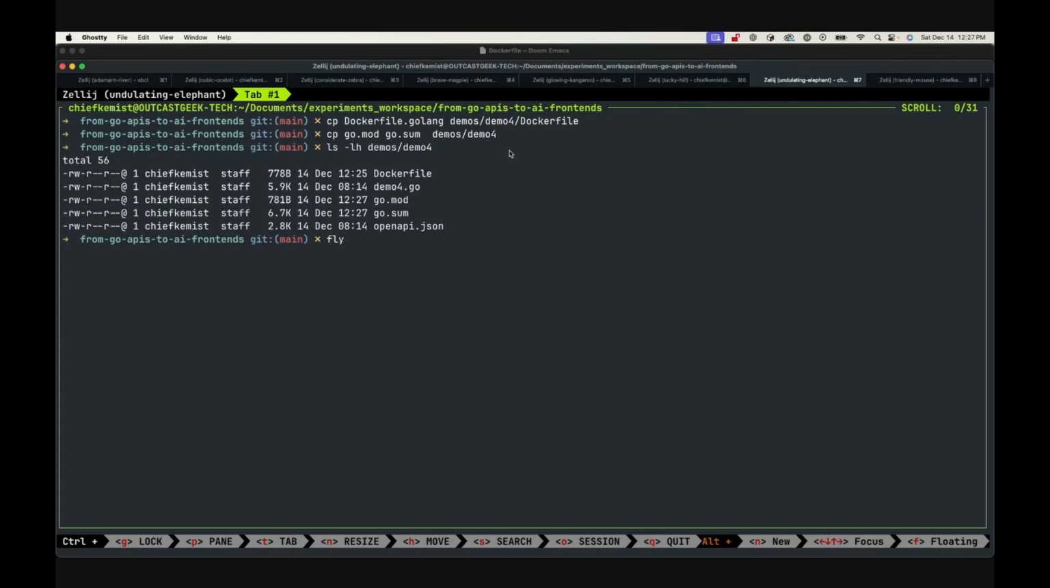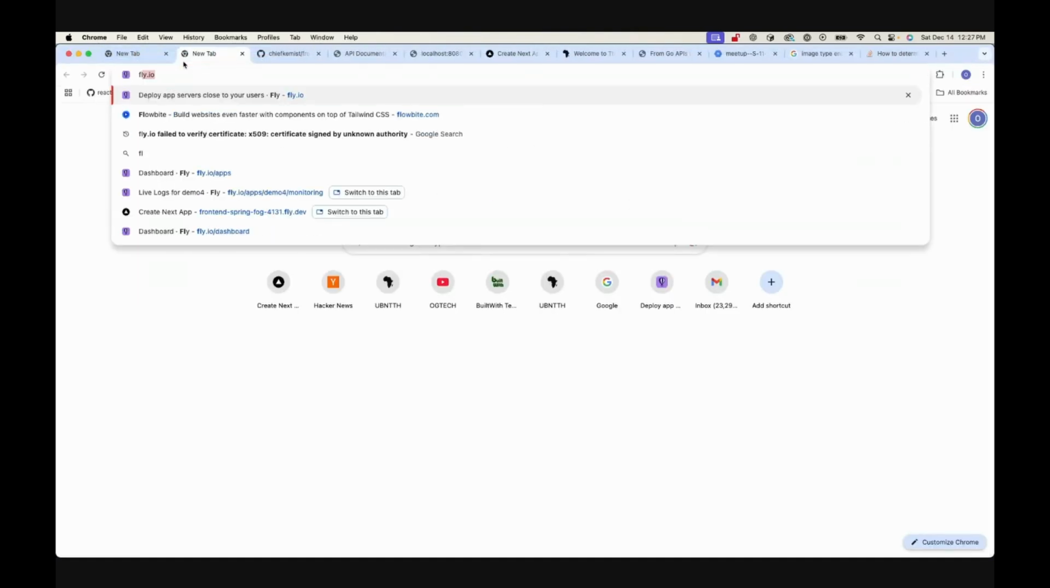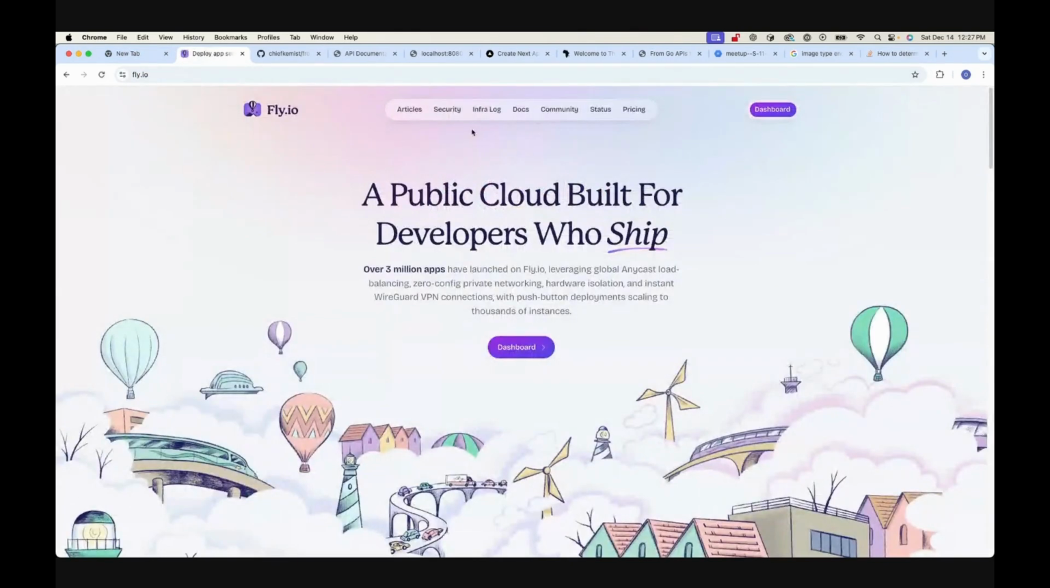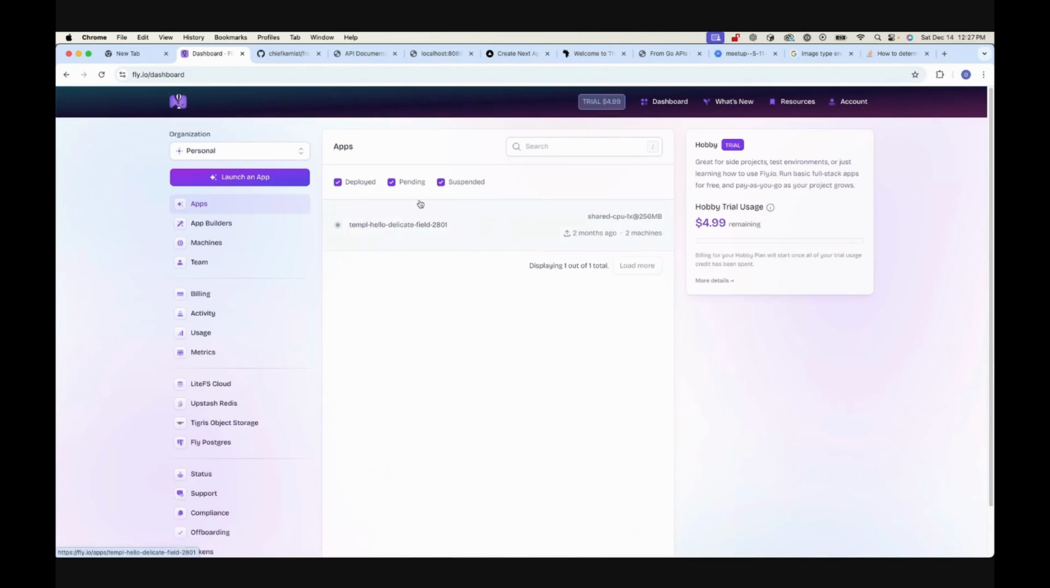So for deployment, I'm going to use fly.io. So let me go here, fly. Go to the dashboard. I don't usually use it, but it's a fun tool to quickly experiment with. So this is what my dashboard is. You see, I barely used it. I've probably used 1 cent out of my $5.